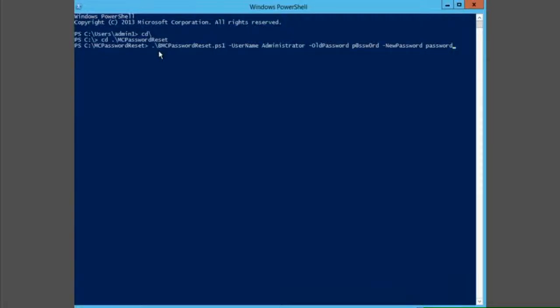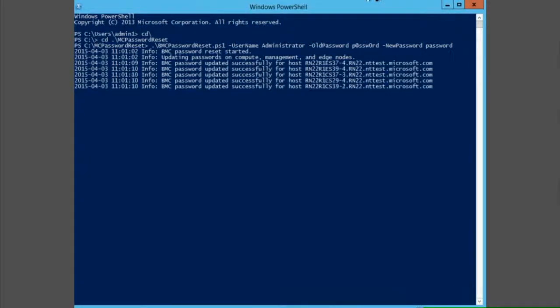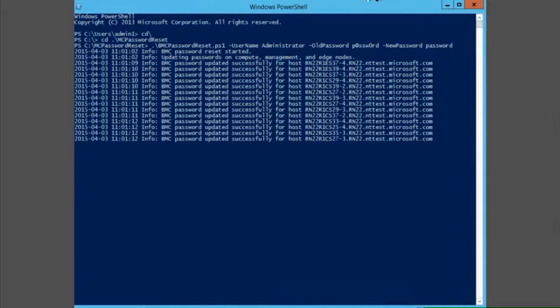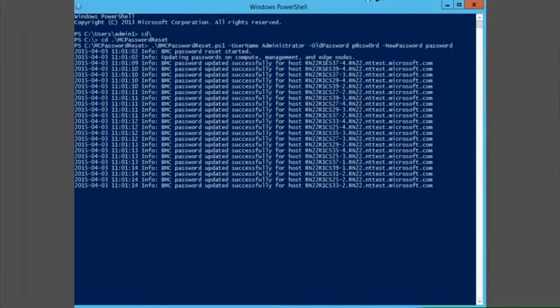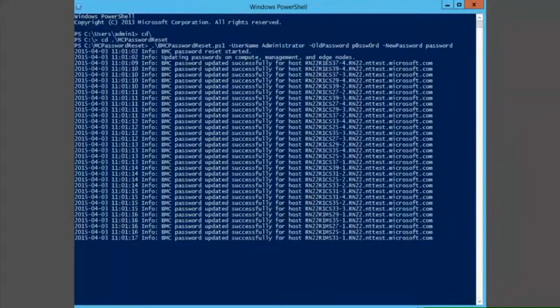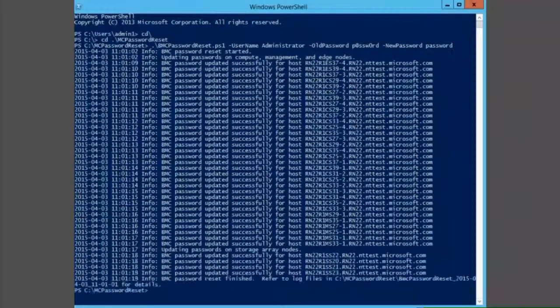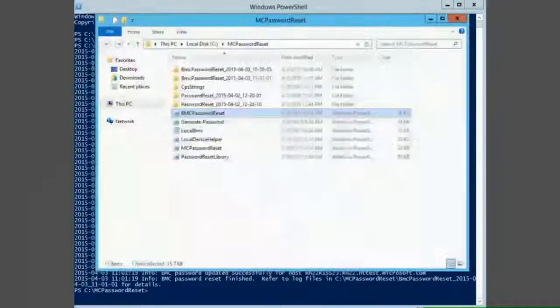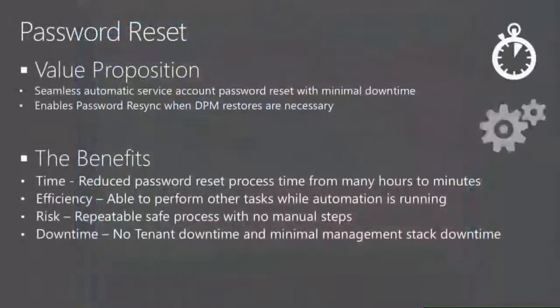And again, we've got the baseboard management controllers on all the compute cluster nodes, on all the storage nodes, and the edge nodes. And the edge nodes are the ones that are responsible for tenants actually coming into the stamp. So we'll run the PS1. And this shows us, hey, we've got password X across all the BMC controllers in the stamp. We want to change it to password Y. Provide those passwords, run the script, and it does its thing.